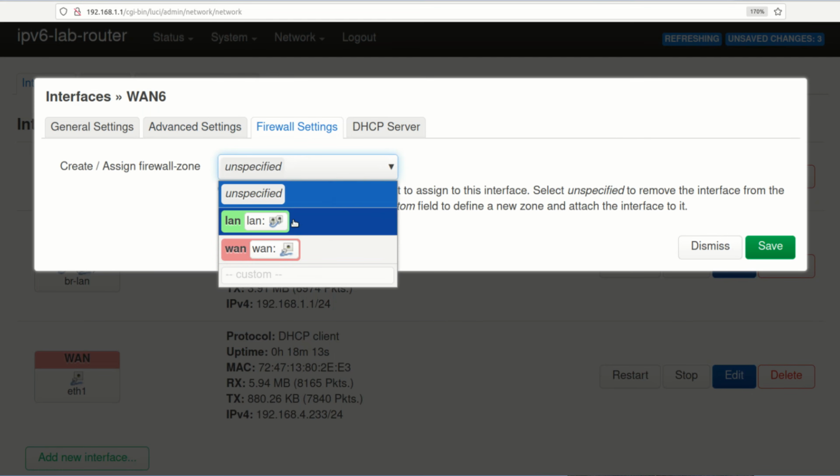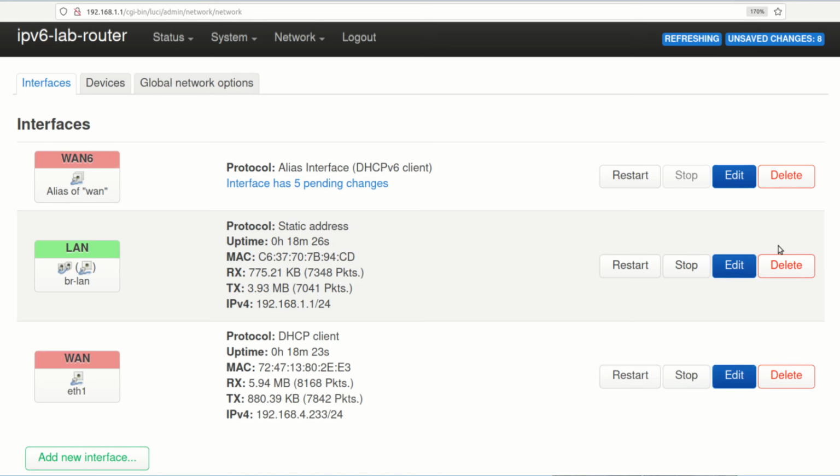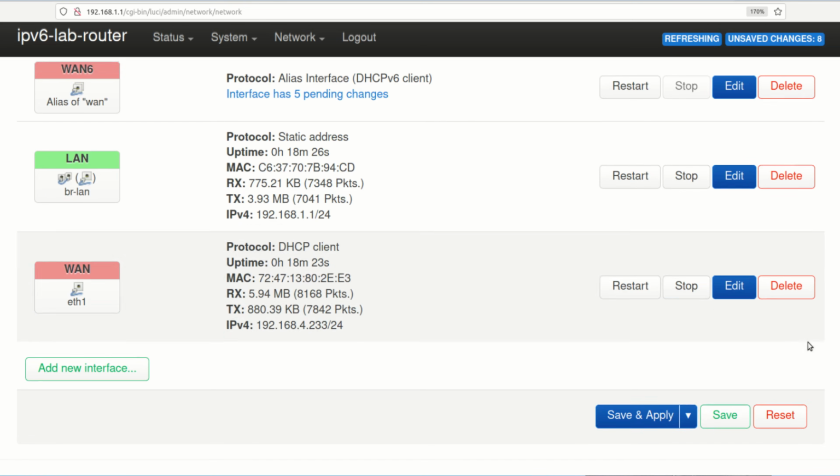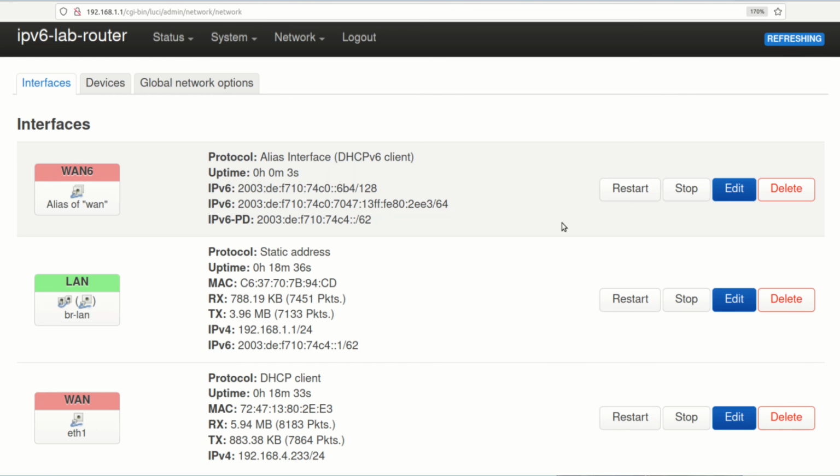Just don't forget to assign it to the right firewall zone. For instance, WAN in my case. Save and apply, and here we go, we get everything back. IPv6 prefix and address on WAN6 as well as on LAN.